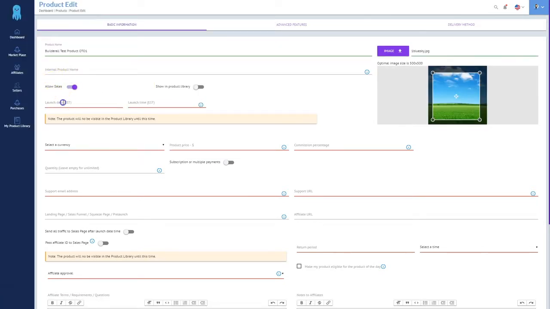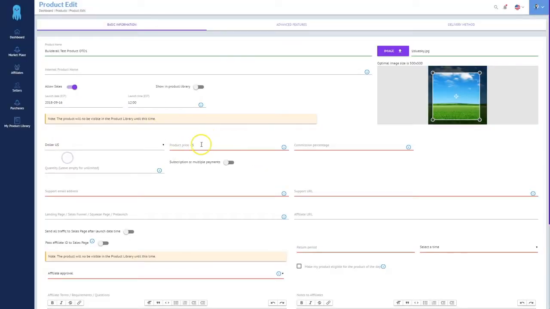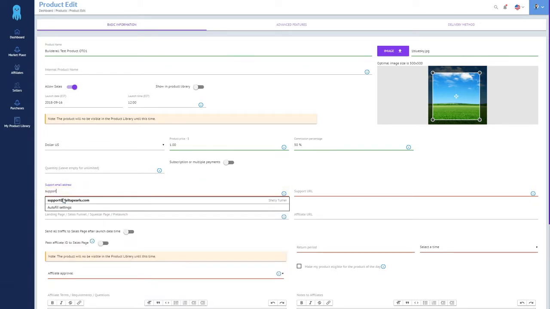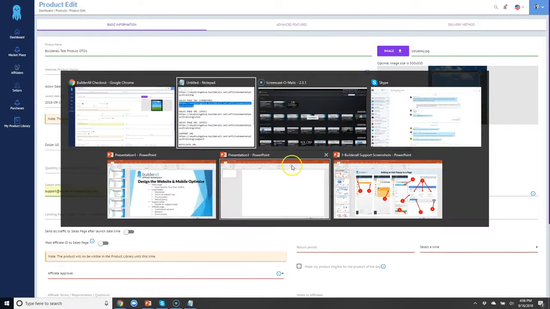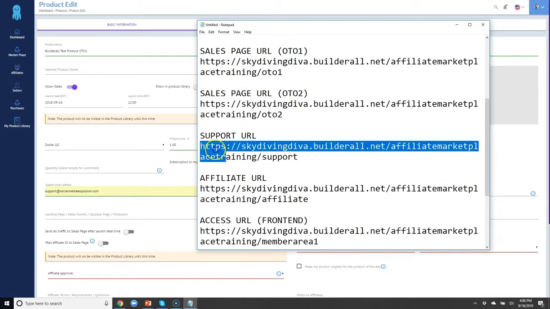For the image, we're just going to click any old image, and we're going to click Allow Sales, and the launch date is today, and the currency is US dollars. The price is $1. Commission is 50%. We'll leave the quantity unlimited. There are no subscription payments. The support email address is support@socialmediaexplosion.com.